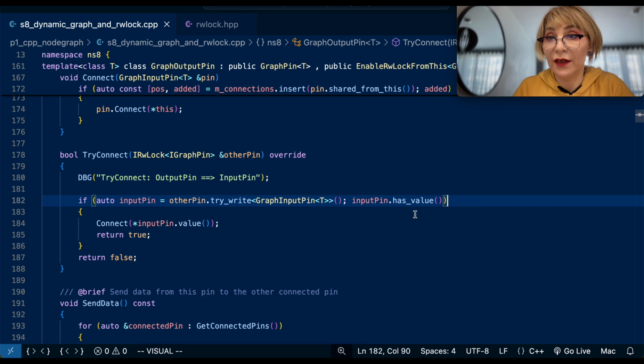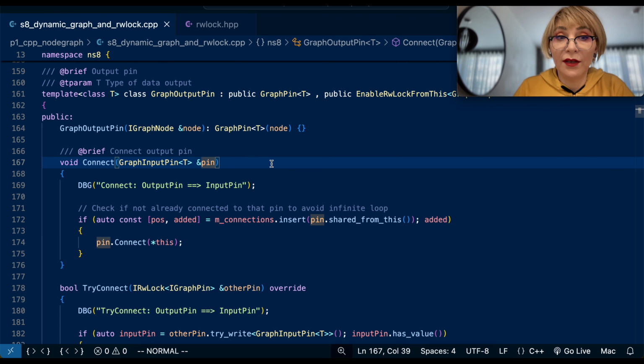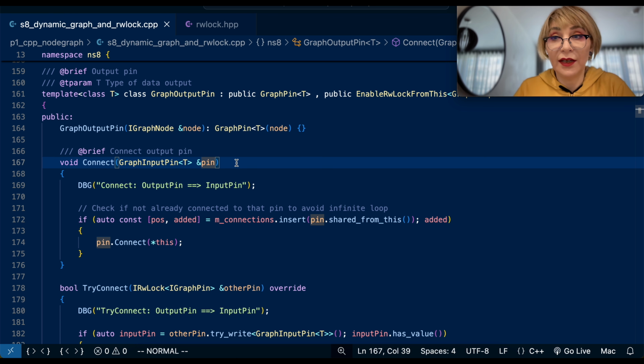Here we're testing if the option holds a value, and here we call connect with a mutable reference to the concrete pin type. The connect method is non-const, and it receives a non-const reference to the graph input pin. What that tells us is that our pin is locked for writing, and it also tells us that the other pin is locked for writing. Both pins are locked for writing at this stage. We know that because in order to obtain a mutable reference to those pins, we need to lock them.